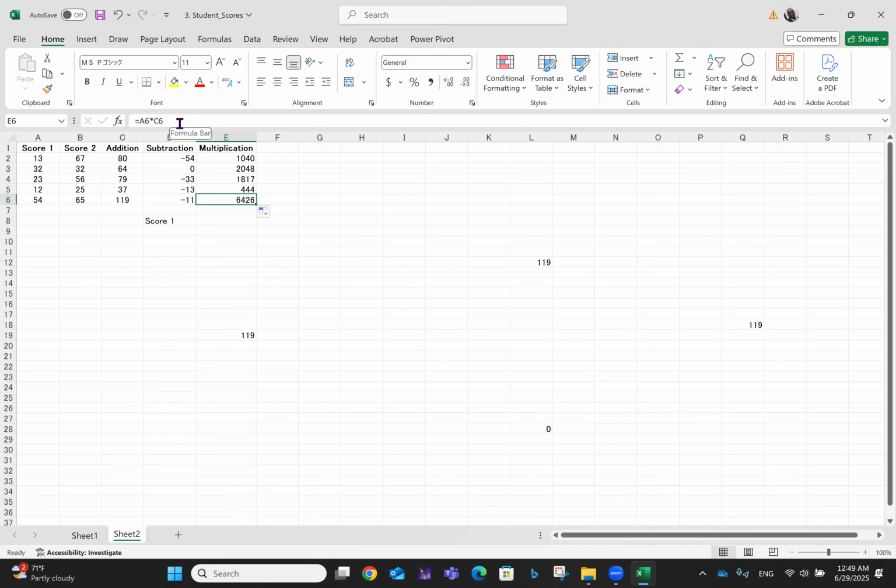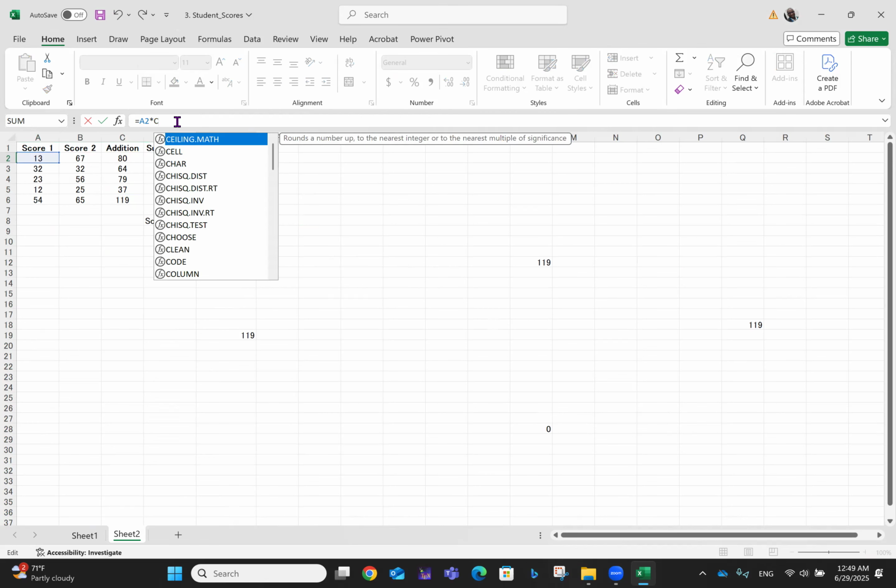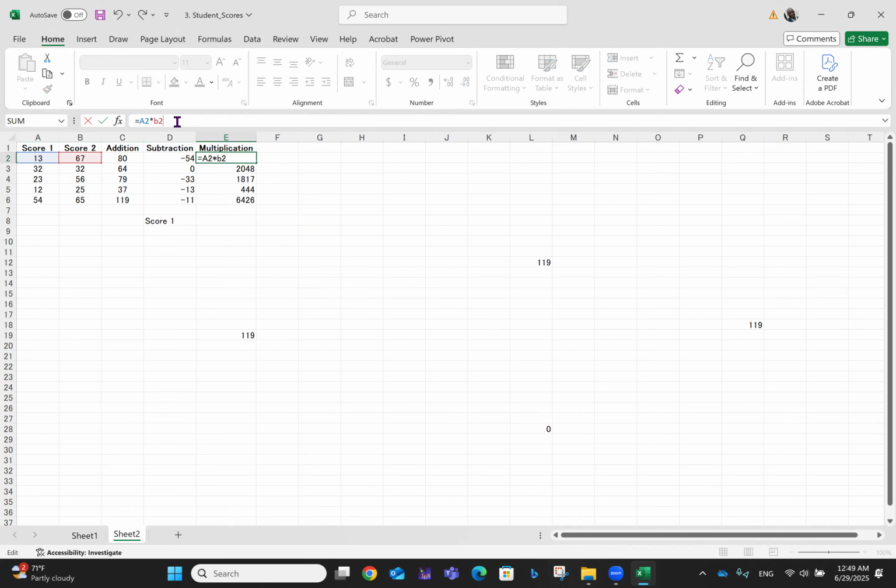Okay, something is wrong with this. I want to do A2, right? So this should be A2 multiplied by B2. Not that. A2 by B2, that's what we want. So that's A2 by B2, and we can drag it down so it can just correct the rest.